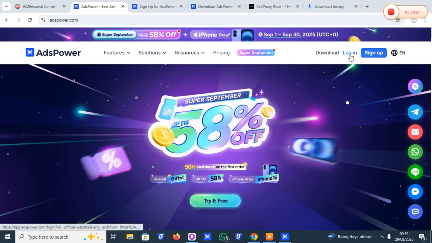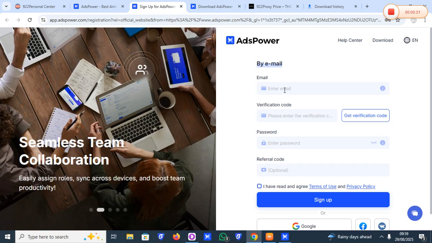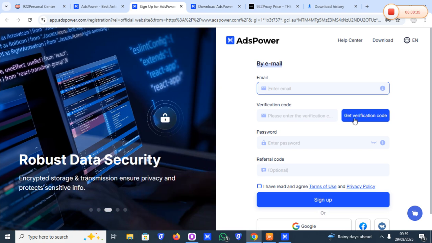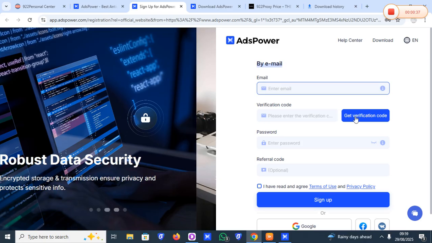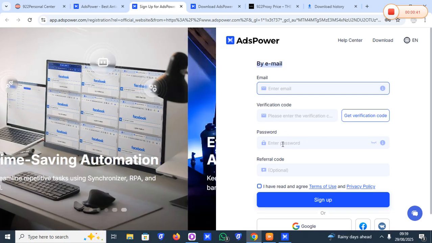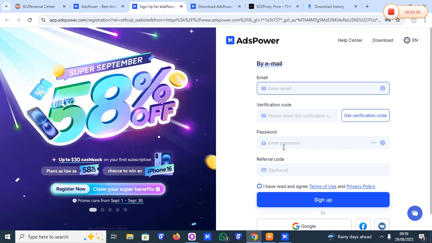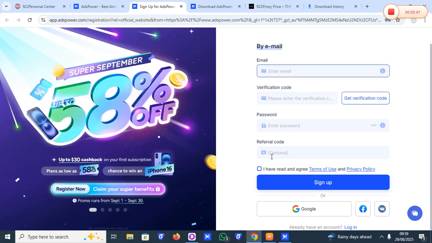Once you click on the sign up button, it will take you to the sign up page where you are going to enter your email address. Then click on get verification code. They will send the code to your email address. Once you've verified your email, the next thing is to enter a password for your account.